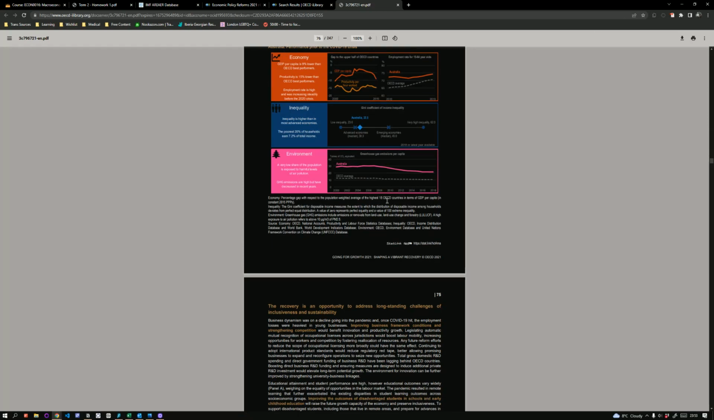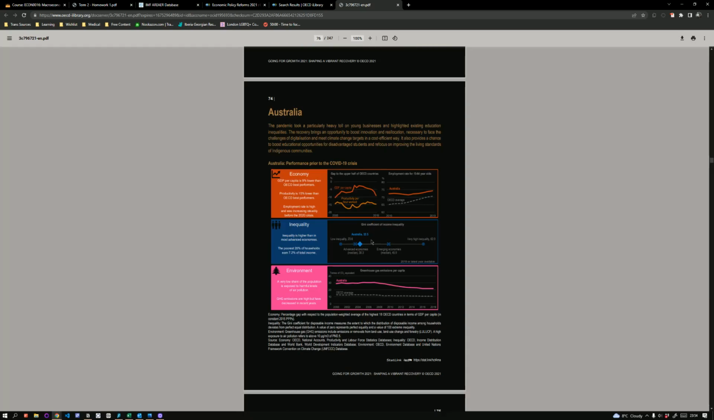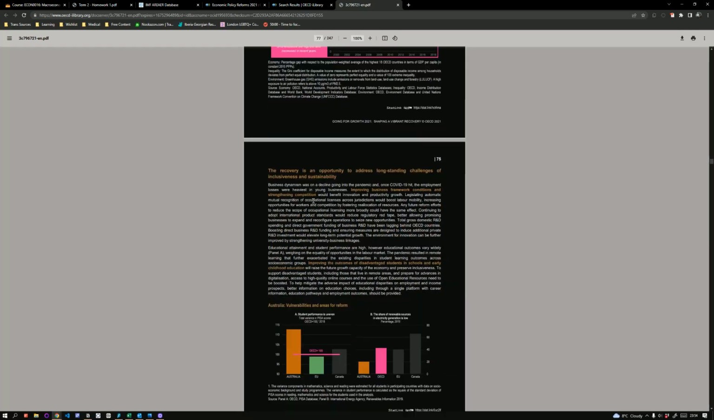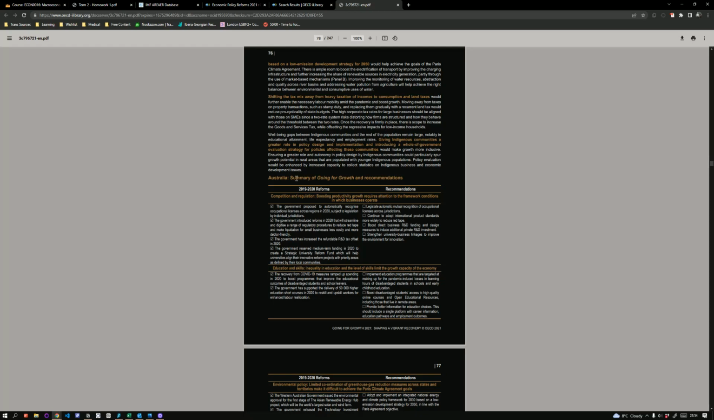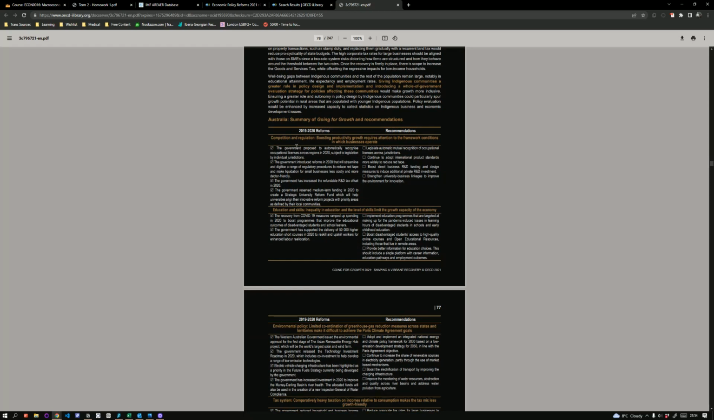Okay. Now, what you want to do is you want to ignore all this extra detail. It's a lot of detail. You don't really need it. And I want to go for the summary of the reforms and the recommendations. Now, remember, we're going for a supply-side reform.